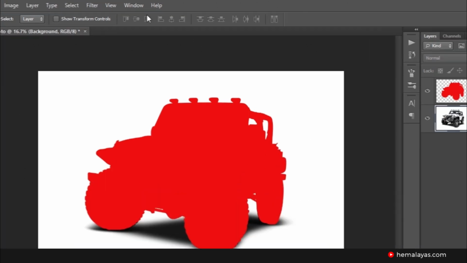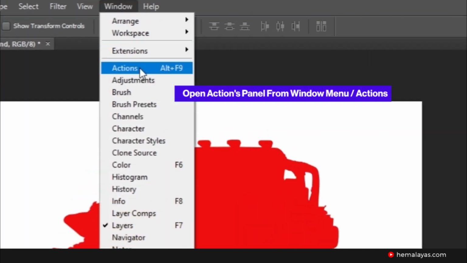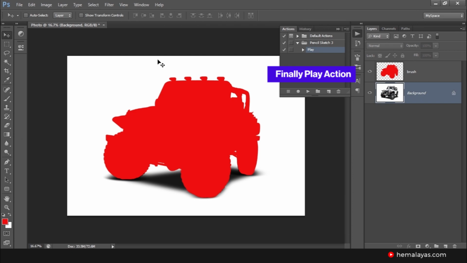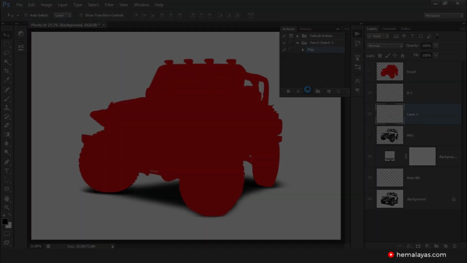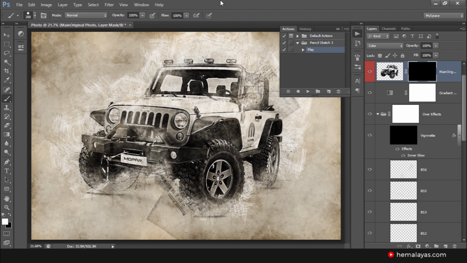After brushing the selected area, go to Action, and play it. It would take several seconds to complete. Now it's finished, and you can replay the effect on other pictures.